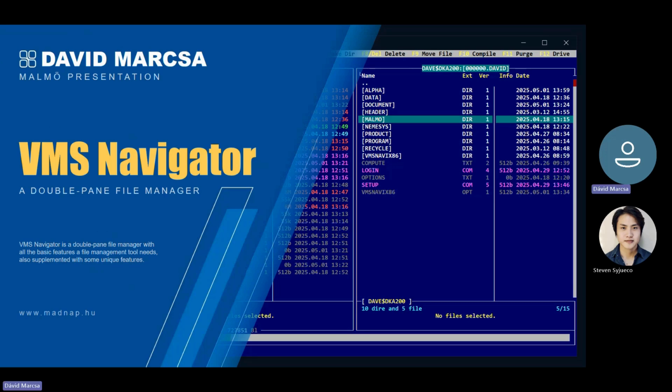So good afternoon. Thank you very much for coming, and I would like to thank VMS Software again for the opportunity to be here today and present you a software which is called VMS Navigator, which is a double-pane file manager with all the basic features a file management tool needs, but also supplemented with some unique features.